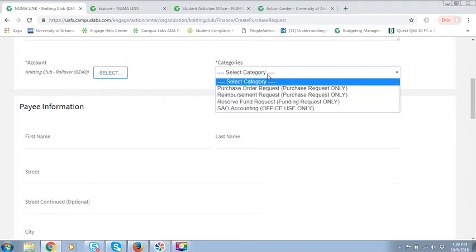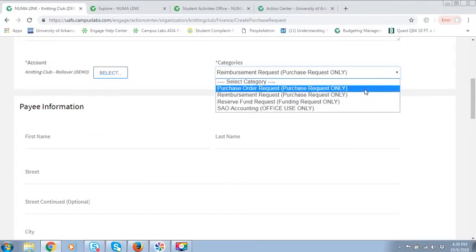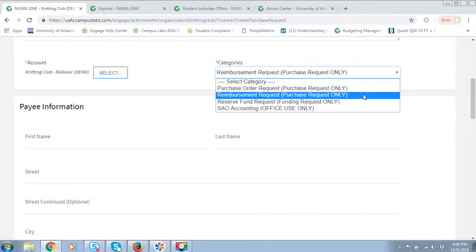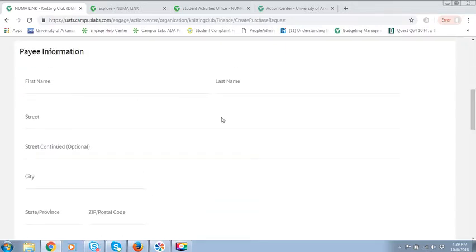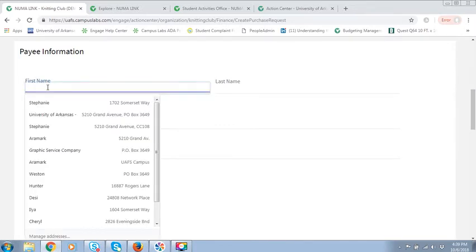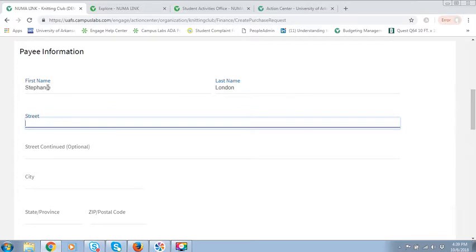And on categories, I'm going to go and click on Reimbursement Request. If you notice, you have two options for the purchase request. There's Purchase Order Request and Reimbursement Request. So this is going to be a Reimbursement Request. On the Reimbursement Request, on the payee information, you're going to go in and put your first and last name. You do not have to put your street information, your mailing address information, unless you just absolutely want us to do that.